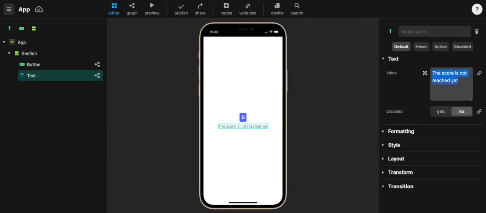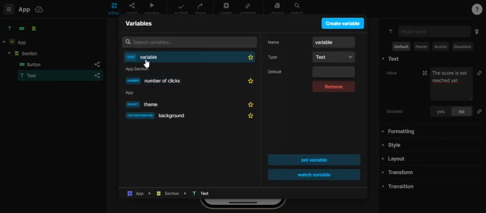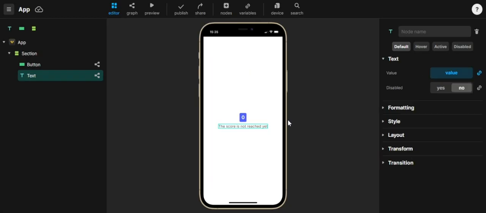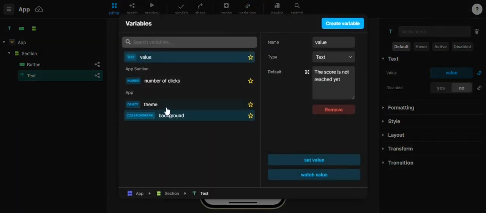This one must be dynamic and therefore converted into a variable. For that, let's go back to the attribute and convert it into a variable, automatically named value. Then let's move this variable, which is an app, and put it in only the text node. This can be seen in the variable menu. Let's rename this variable to score message to be clear.